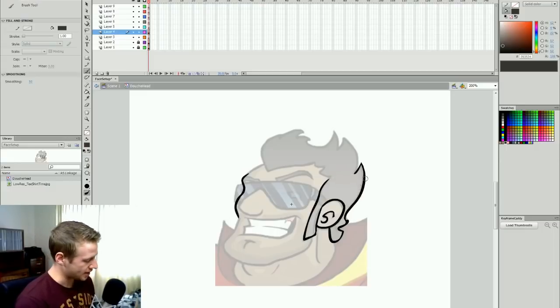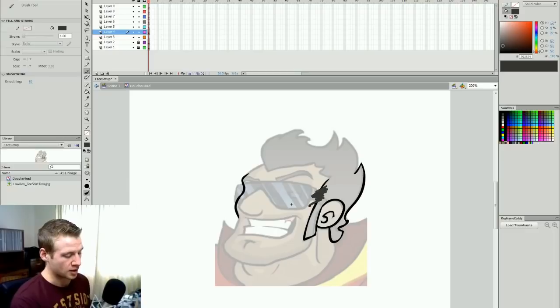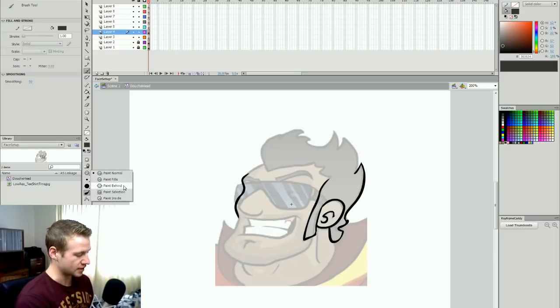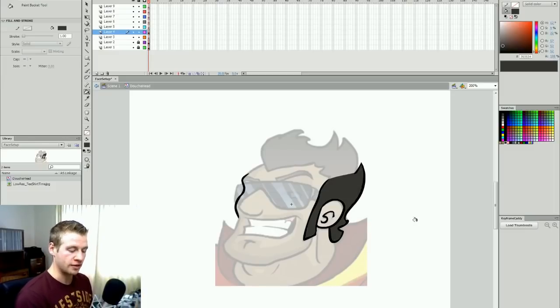Now what I've done is when I hit B to select my brush, this little button here is set to paint behind. By default, it's set to paint normal, which means if I squiggle lines over there, it'll appear on top. But what I do in particular when coloring is I select paint behind, and it means every time I paint, it appears behind things I've already painted. And that's quite useful because I can draw this line here and it won't go over the lines I've already drawn.